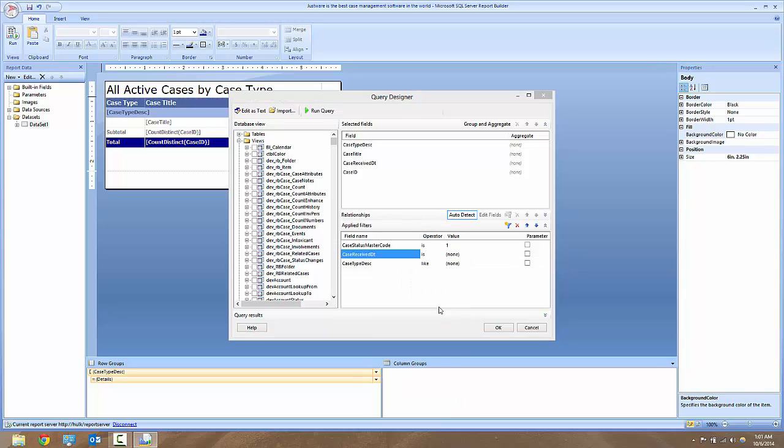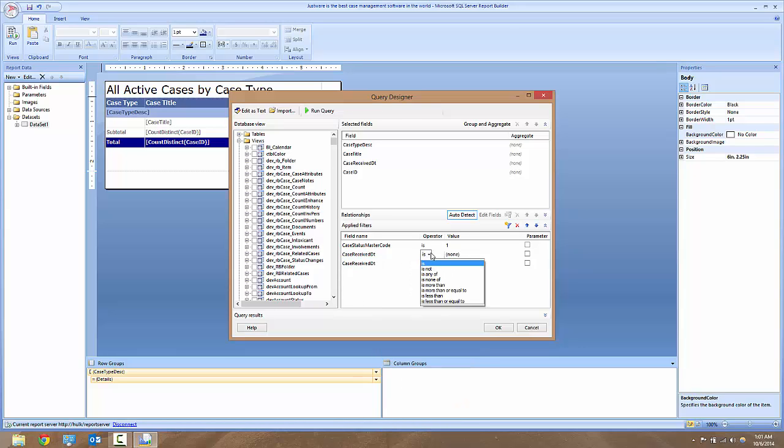Under field name, we're going to choose case receive date. And then in our operators, this is where these two filters are going to differentiate. For our first one, our first parameter, we're going to want to use the is more than or equal to operator. What this is saying basically is that we only want to see cases that were added to JustWare on or after this specific date. We're going to leave the value at none because, again, we want the user to be putting in this information, and we're going to check that parameter box.